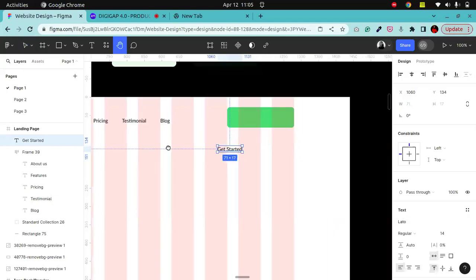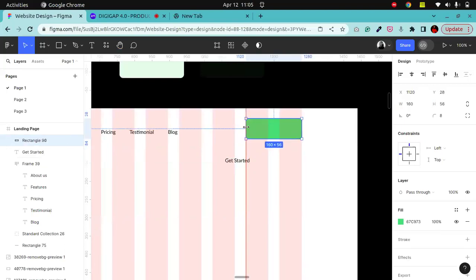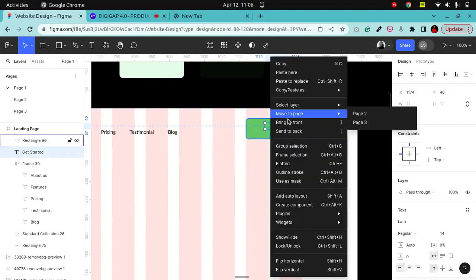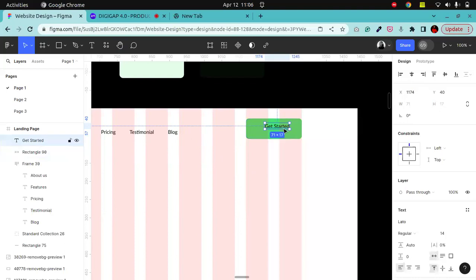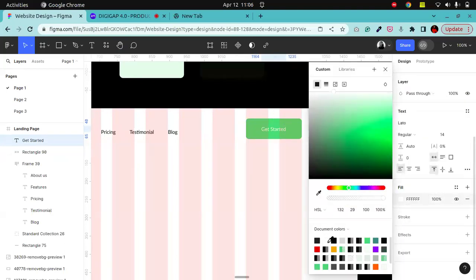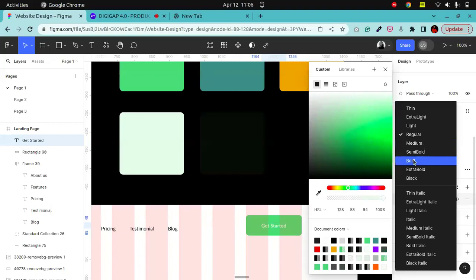So when get started, I can reduce this a bit so that it just takes 2 columns. Place this at the center, bring this to front, give this white or a lighter shade of green, make this a little bit bold.